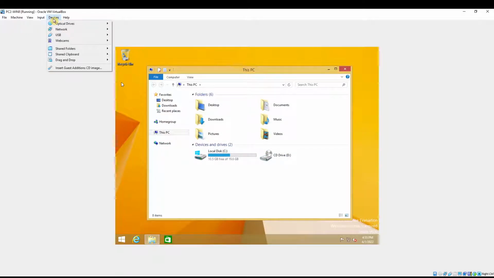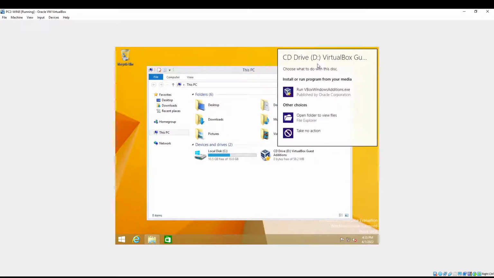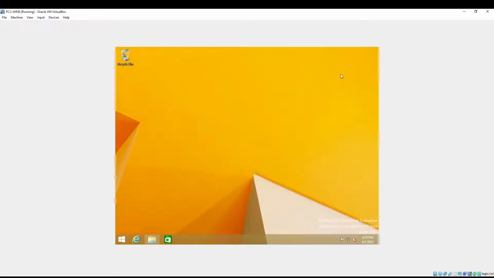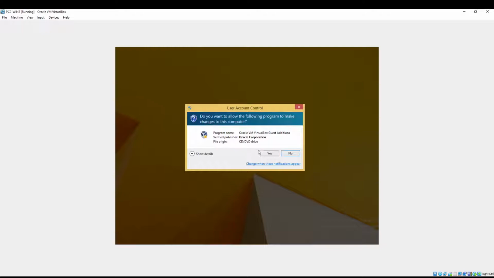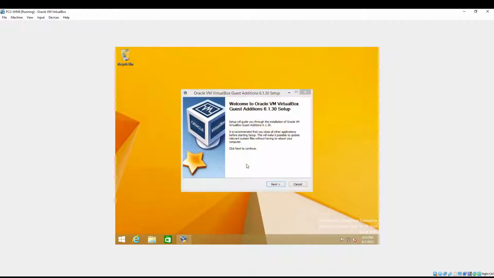Now, if I click on devices and insert guest edition CD image, it should insert the guest edition CD automatically. This pop-up, I can double click on it or click on it. It will give me the options. So I need to run the VBox Editions application. I can close that window. And I have to accept this, and it will start the installation.